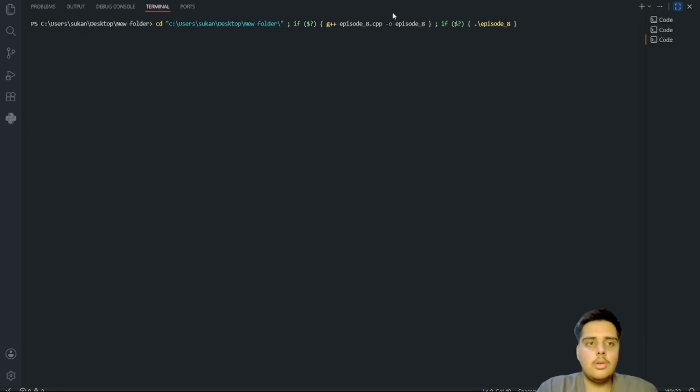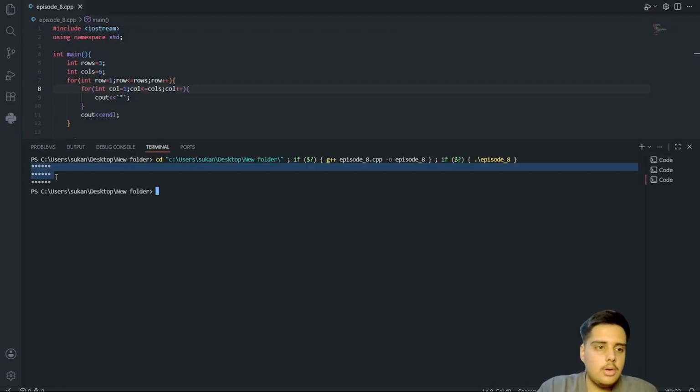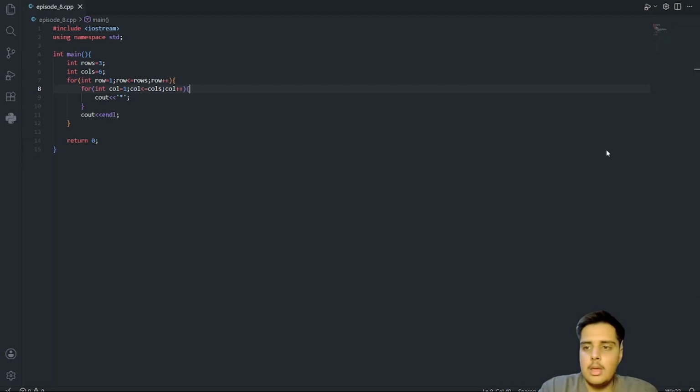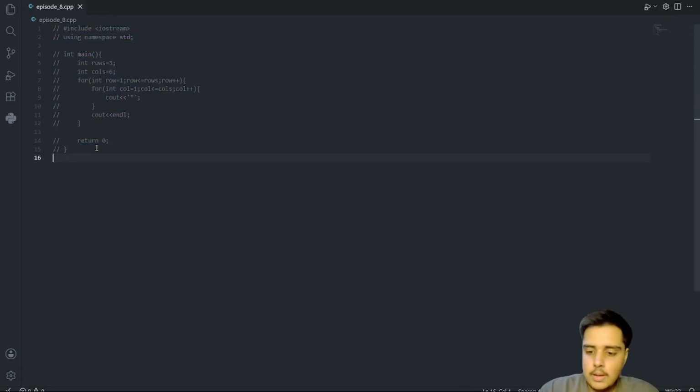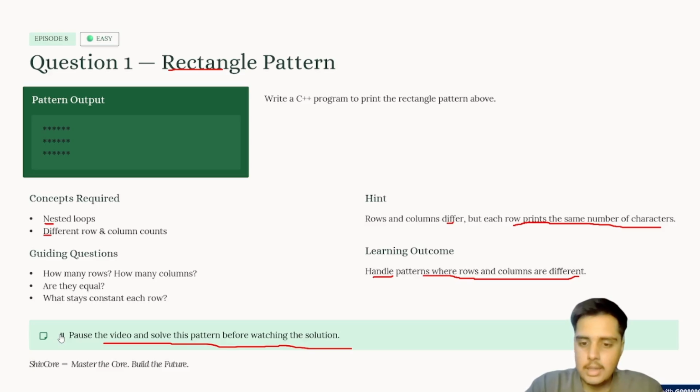So when I run the code, you can see, here we go, we got that rectangle pattern in which 3 rows are there and 6 elements in each row. So which is correct. That means we are done with our first code. If you have done this on your side, I want to congratulate you. You are doing very well. Let's move on to the next question for better understanding.